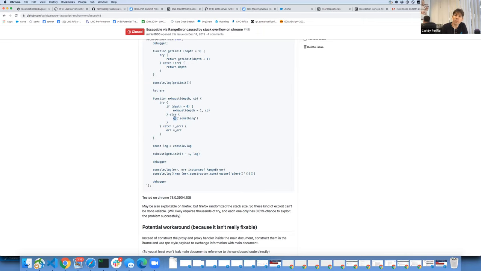And different browsers do different stuff. Firefox, I think, does some sort of random selection of which function you will take the realm out of, or something like that. In general, this seems to be difficult to control.